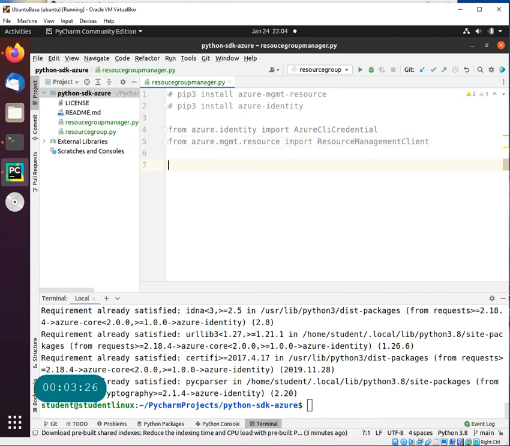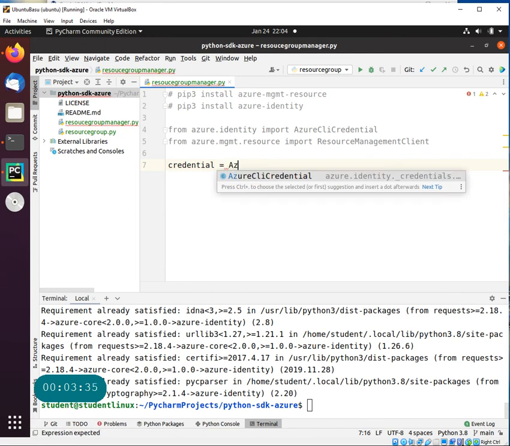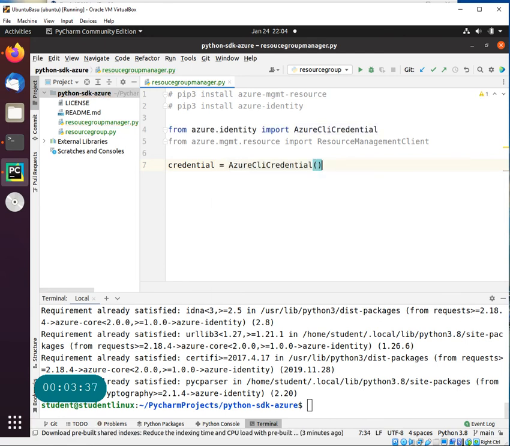Now, let's create the credential first. Your credential is going to be, and just type Azure and it will come up with the IDE support, Azure CLI credential. That's where it's going to be stored. And then we need to know our subscription ID.